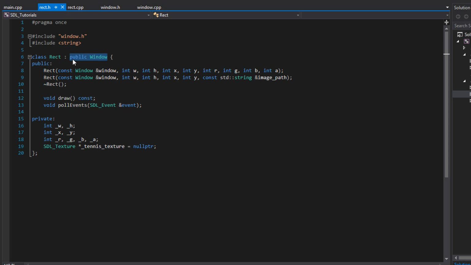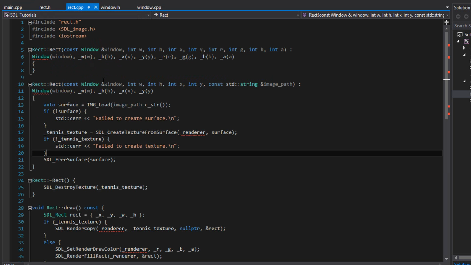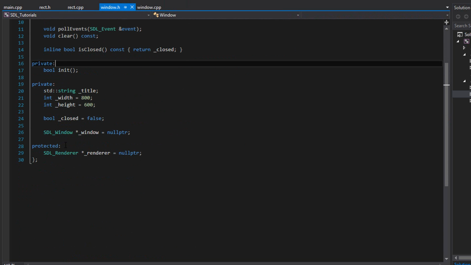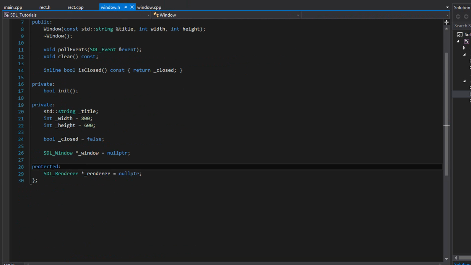It just doesn't make sense because the window and the rect are not really related, other than the fact that they share a renderer. So instead of that, I could just make the renderer static, and that's what I'm going to do. So first I'm going to get rid of this public window part. We're going to have a lot of errors in here now. Let's go back into window.h, and let's make this renderer both public and static. So let's change this to public, and we'll go static.